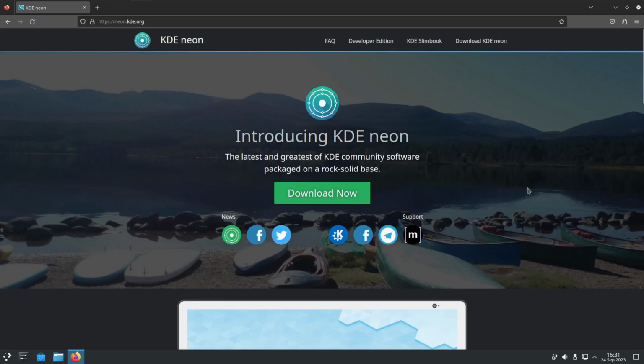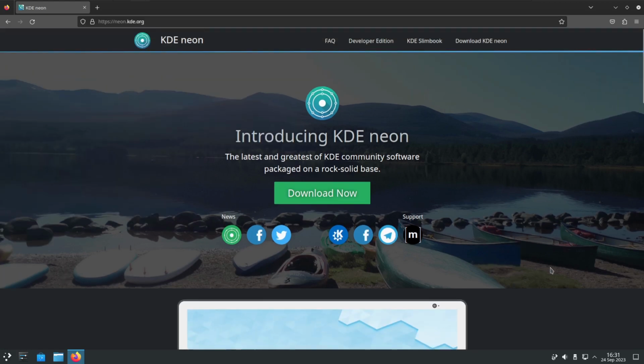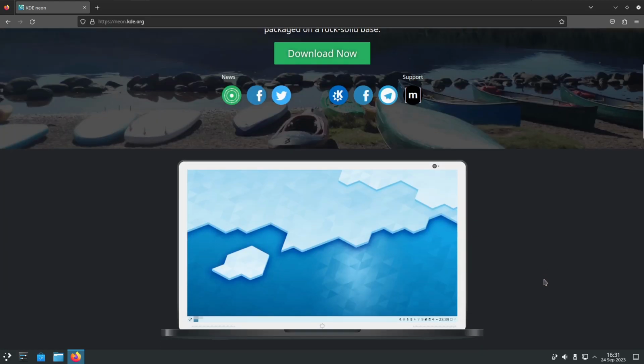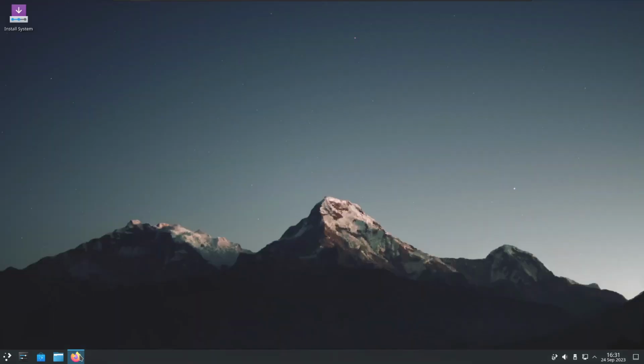Okay, so today we're going to look at KDE Neon. If you haven't heard of KDE Neon before, KDE Neon is the latest of KDE's software that's packaged on a rock-solid base. And yes, as you can see, I can read what the website says. Jokes aside, it's essentially the latest KDE software on a rolling release, and it's actually put on Ubuntu's LTS edition. So in this case, it'll be Ubuntu 22.04 with the latest version of KDE.